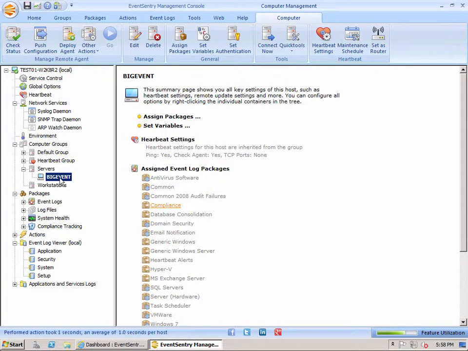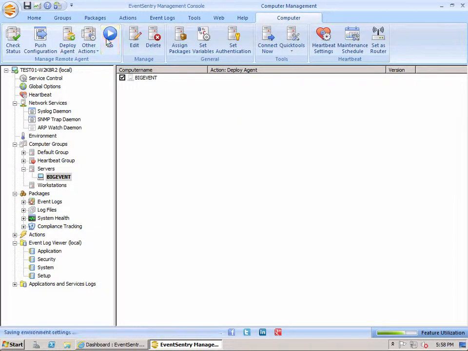We simply select the computer, hit the Deploy Agent button, and hit Go again. The first thing that's now happening in the background is the management console is preparing the configuration file. It's pushing the configuration to the remote host, copying the files, and starting the service. That's the last part of the deployment process. And the agent was installed successfully.